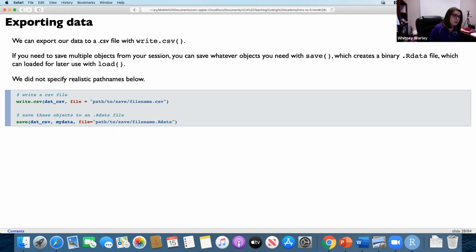We can export data to a CSV using write.csv. So if I have all the information, like I've edited my data set, whatever it is, and I want to save that where I don't have to do all the data manipulation that I've just done again, I'm going to use write.csv to export that.